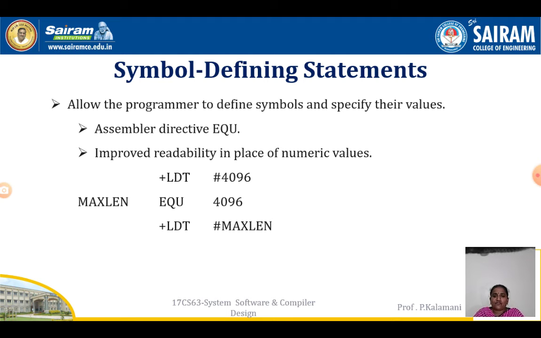Symbol defining statements allow the programmer to define symbols and specify their values. Now we have seen the LTORG assembler directive for literals, where a literal is specified with an equal sign. Next, EQU is another assembler directive, which instructs the assembler to define symbols and specify their values. Here, MAXLEN EQU 4096 means the value 4096 will be assigned to MAXLEN.